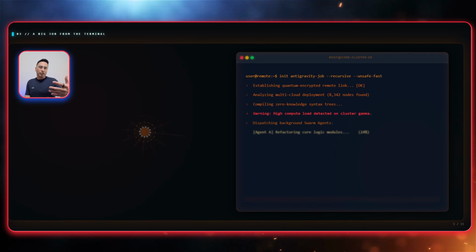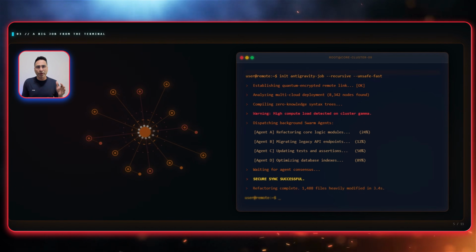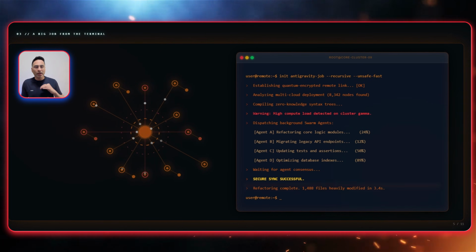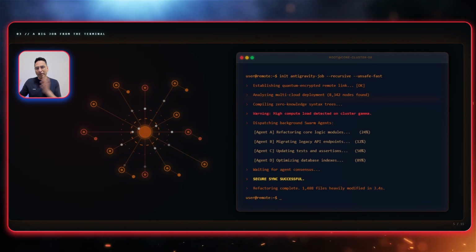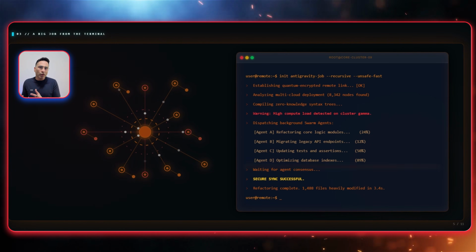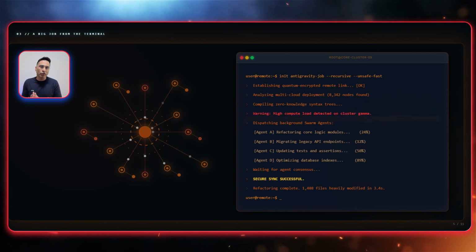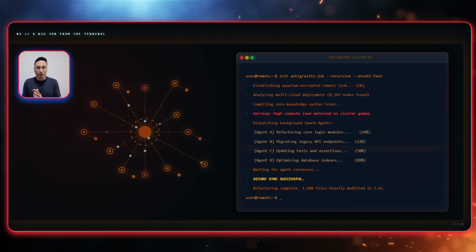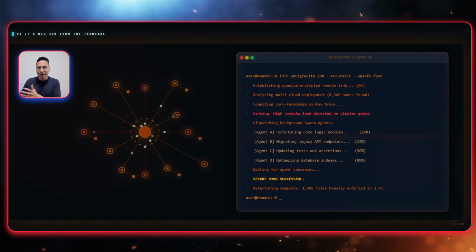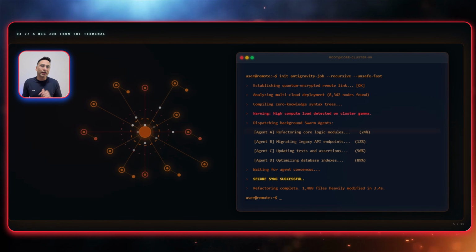Now, situation three could be a bigger job, right? Which is where you want to restructure the whole thing, rename things consistently across hundreds of files at once. And you are working from the terminal, maybe even on a machine in the cloud you are connected to remotely. You want to kick that off and then keep working while it runs.